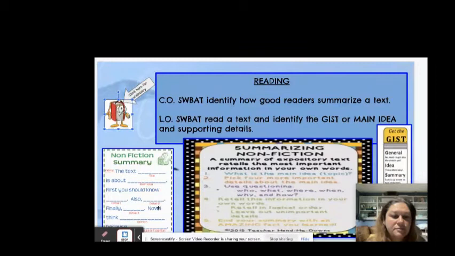So here you have some little charts talking about nonfiction summary. The text, and then you put the title, is about what the main idea is. And then you provide first you should know a detail. Also, detail number 2. Finally, detail number 3. Now I think, and you provide your opinion. And then because, and some information to support your opinion.